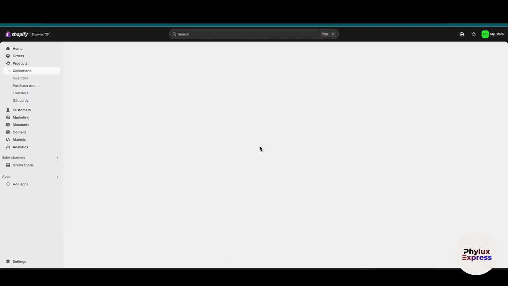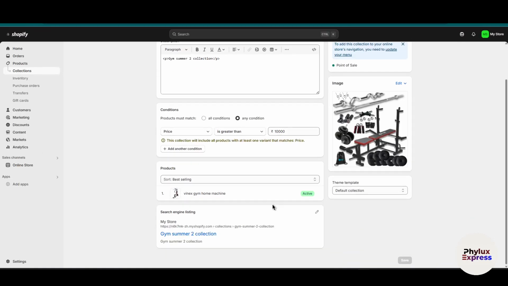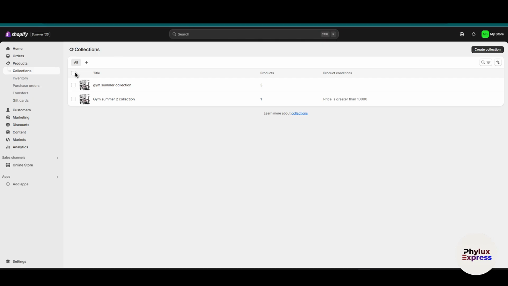Okay, it's not able to add, but yeah, this is how you can add your product into your collection. So this is how you can create a collection from here.